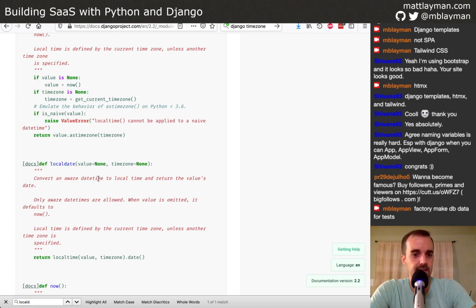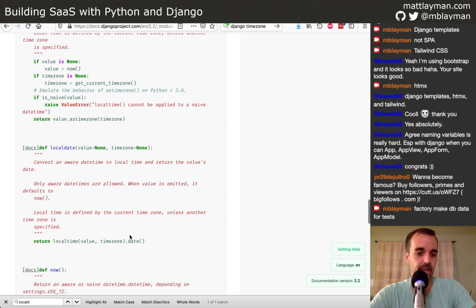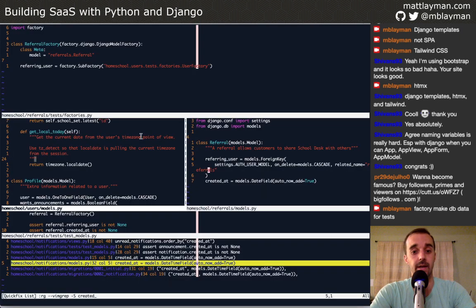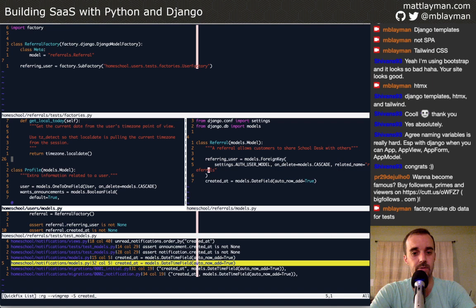Convert an aware date time to a local time. But notice that if you don't provide a value, what it does is it traces back to local time, and if that doesn't have a value, then it's going to use the current time, so timezone.now as the starting point. So this is the way to get a time zone aware date that I know of in Django. And we're going to use that.